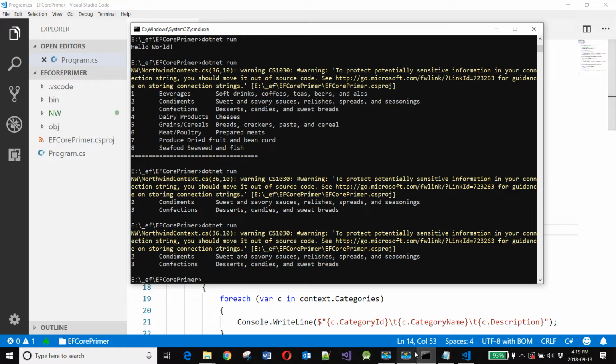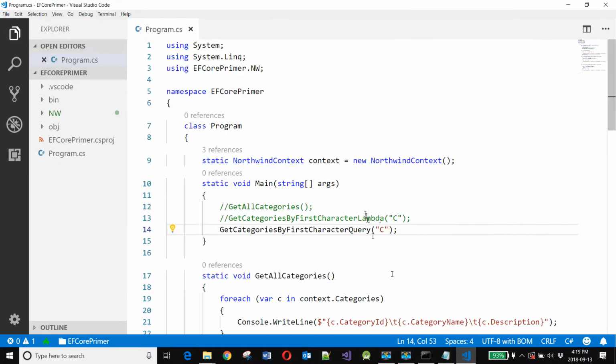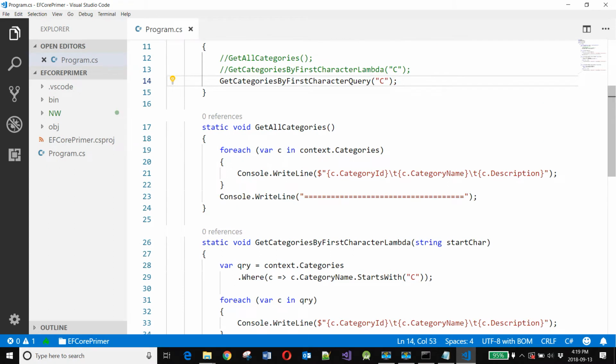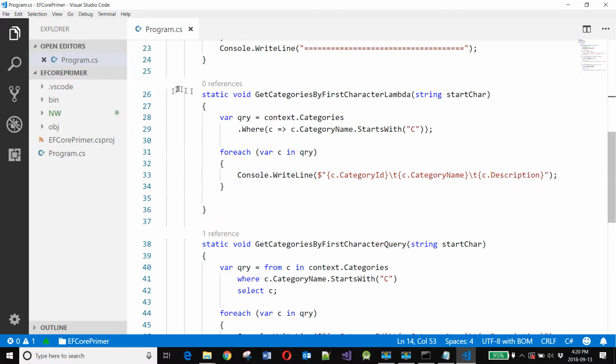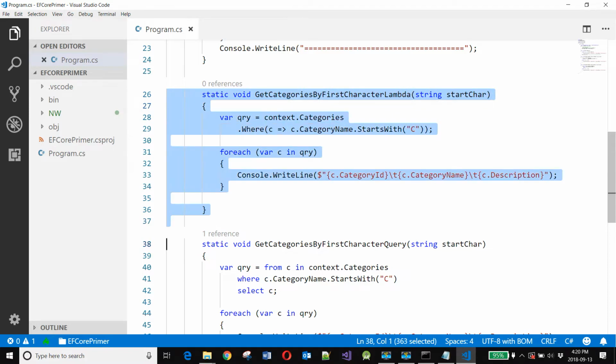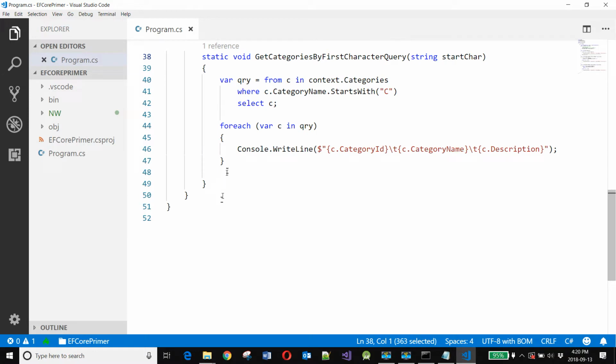Now, let's do something different. Let's see how we can order our data. I want now to display my categories, but in descending category ID order. Let's do that. So I'm going to take this method here and repurpose it so that we can order our data in descending category ID order.